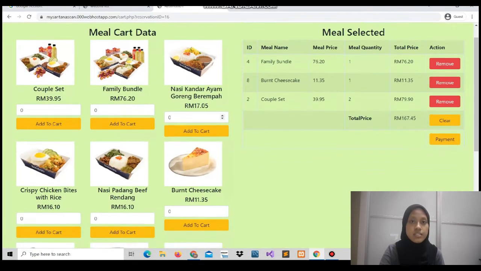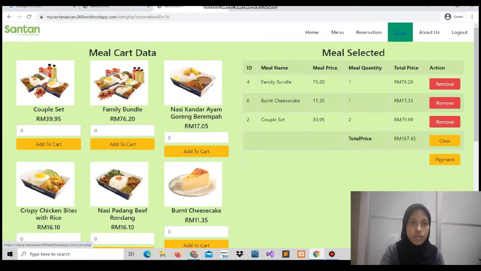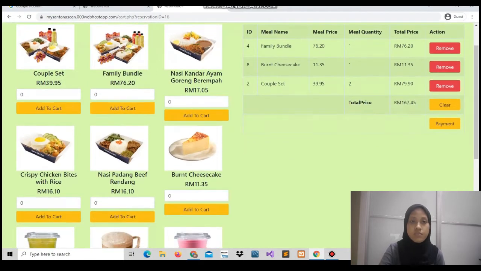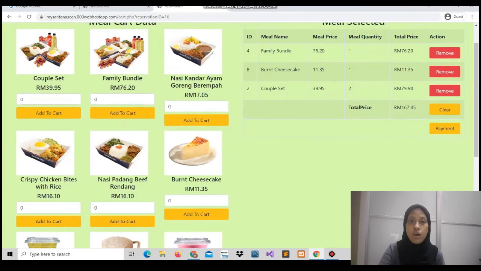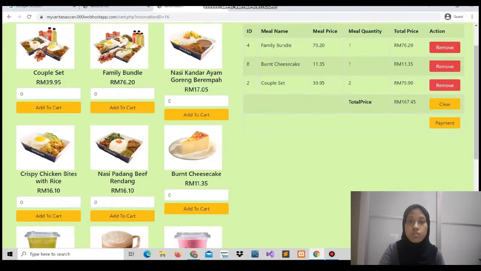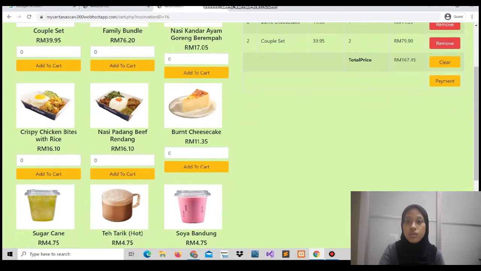As you can see, it's automatically linked with the order form, which is the order page. And these 3 types of meals are still right here because some customers may order first and some may make a reservation first. It doesn't matter. They will always be connected to each other. So now we start with payment.